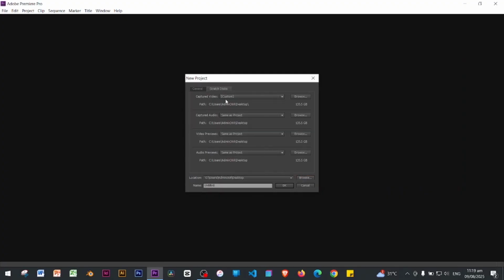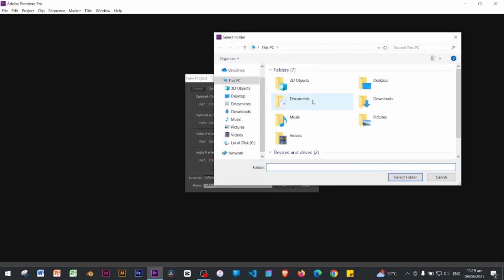This here is the scratch disk. That's where all the extra files go that are part of the rendering process or the overall workflow of your video editing project. So I'll just set its destination to the desktop as well. That's it.